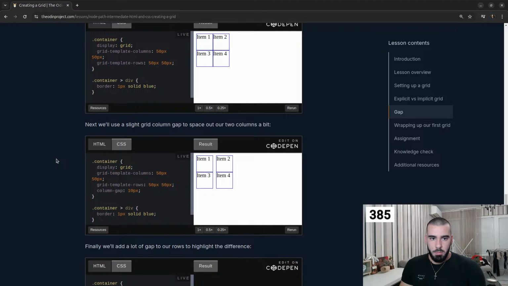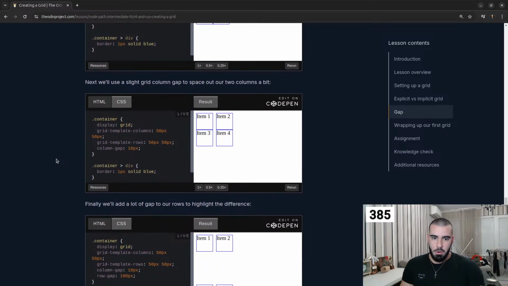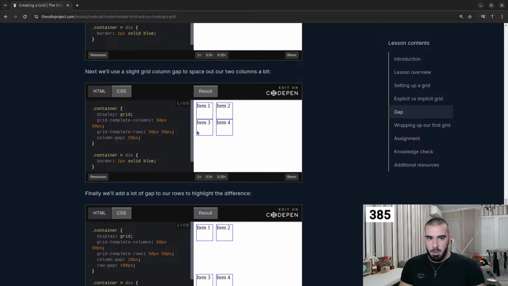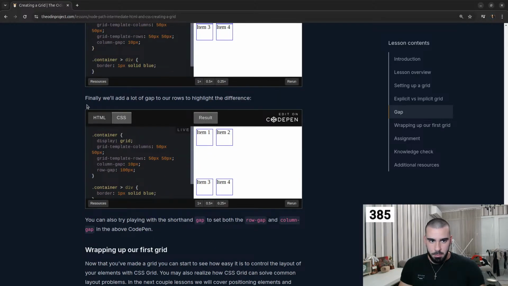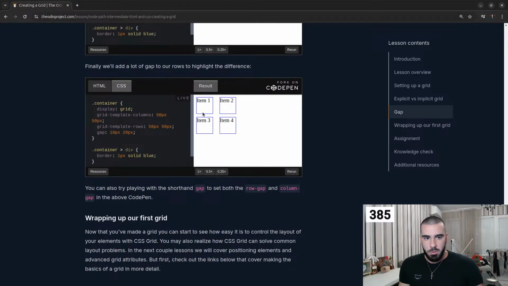Next, you use a slide grid column gap to space out our two columns a bit. So they do column gap, not gap, but column gap of 10 pixels, and that will put a 10 pixel gap between the columns. Row gap of 100 pixels, pretty self-explanatory, and I guess if you just remove these two and just say gap of 10 pixels, it will do it both for the columns and the rows, and it will be symmetrical. You can also try playing with the shorthand gap, but can you set different? Yeah. So the first one will be for the rows and second one for the columns, like setting the grid templates. The first value will be the gap between the rows and the second between the columns, as you can see.